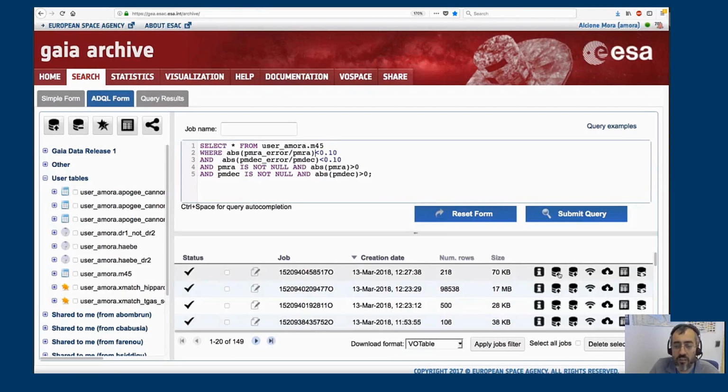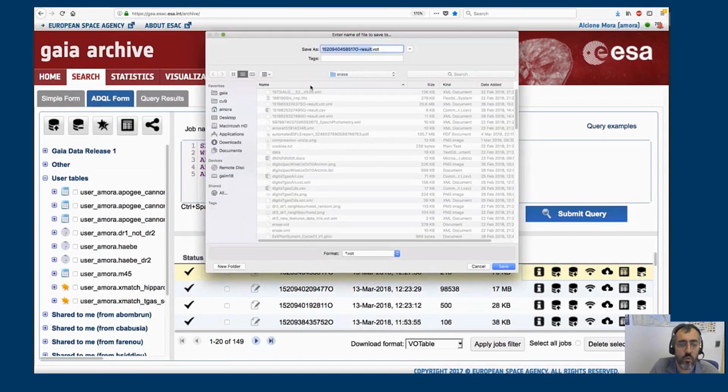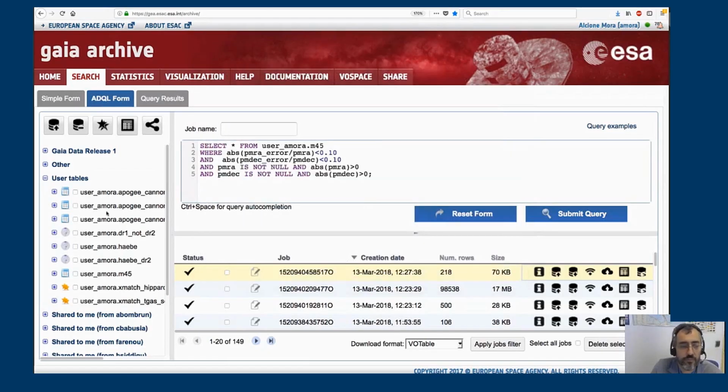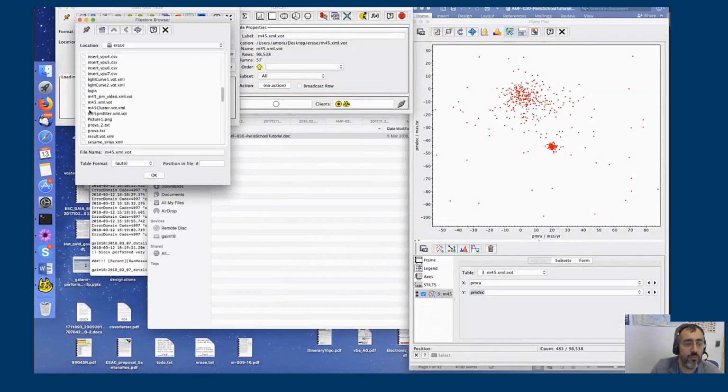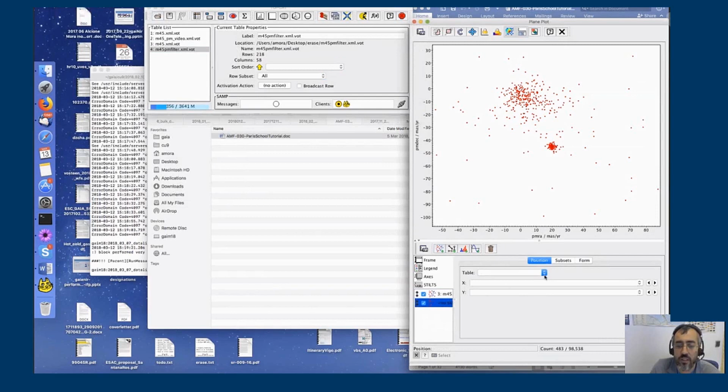So we can retrieve this job. So we are going to save it. You can also send it directly to TopCat via SAMP, but now we are saving it. So we are calling it M45 PM filter. Well, if we load this new table, so M45 PM filter, now we can overplot this new table on top of the previous one.